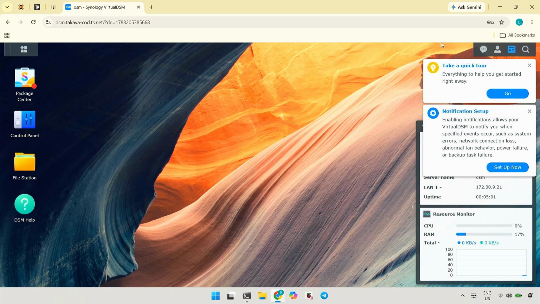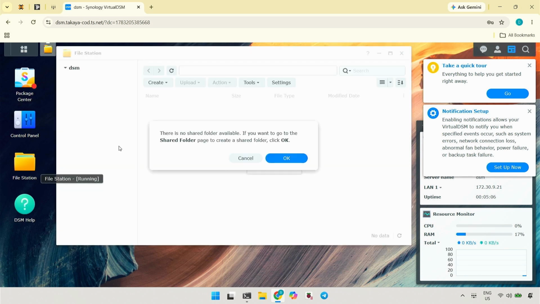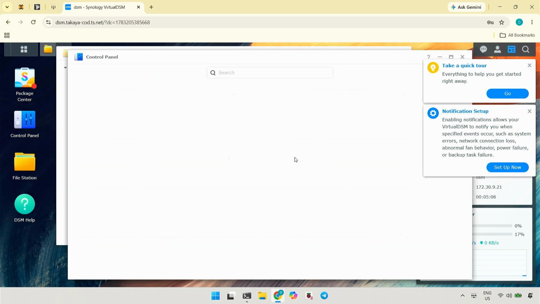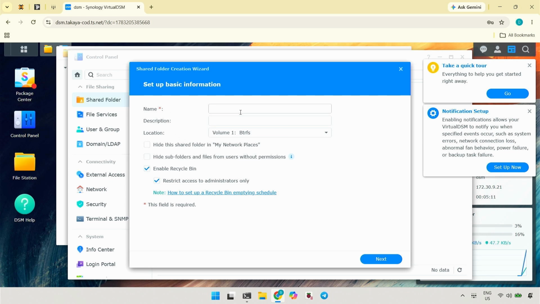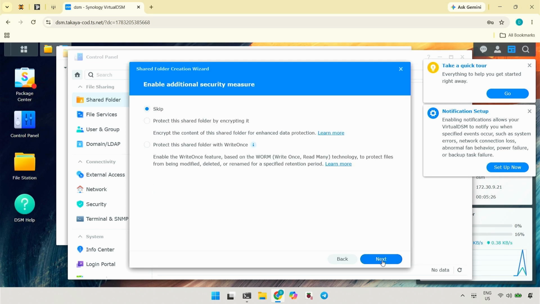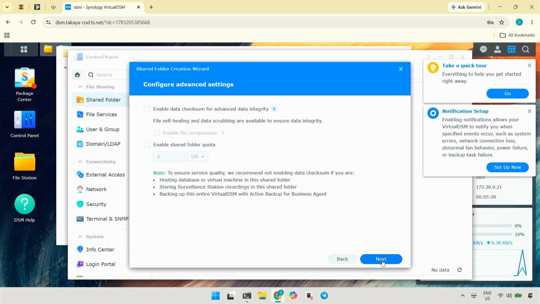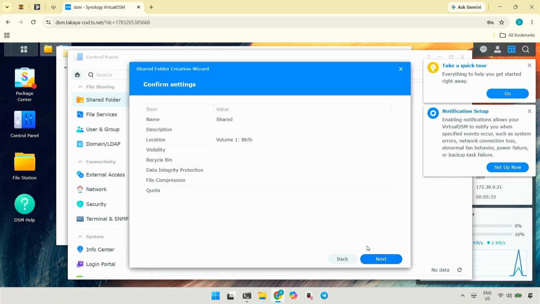So there we have it. You've got Virtual DSM installed. Go into File Station, you won't see any folders yet. You need to create a volume. So we'll start with just calling it shared. I don't want to have a recycle bin on it. Don't need any extra security. You can go through and configure this however you choose.